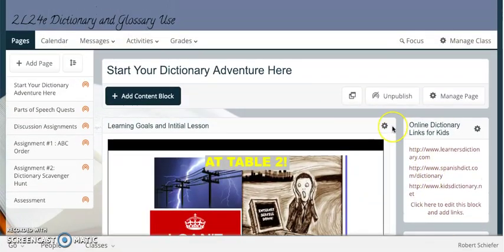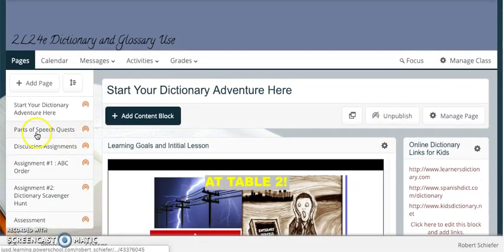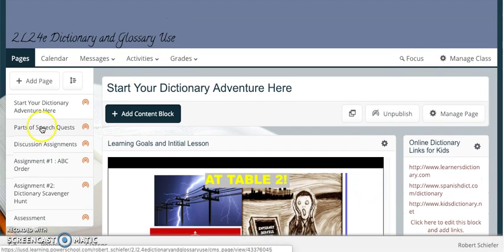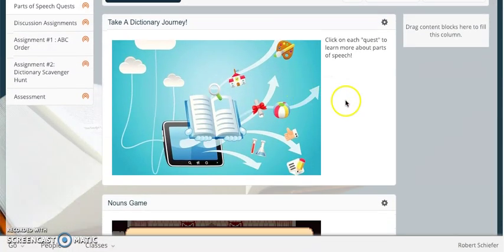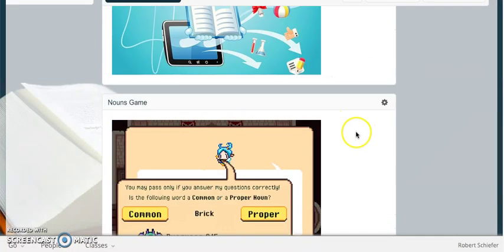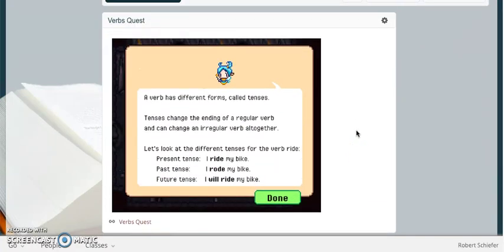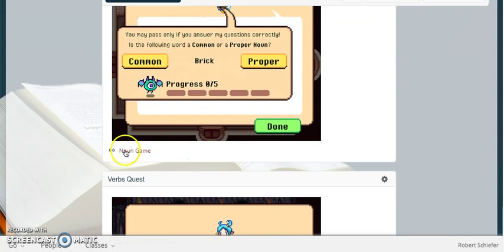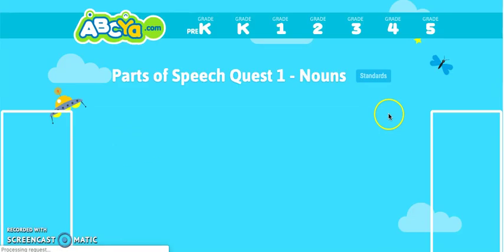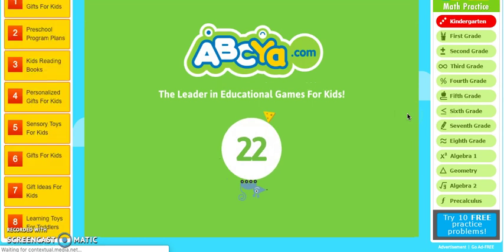Okay, the next page that I have on my site are parts of speech quests. So these are a series of games that help students identify and practice skills associated with nouns, verbs, and adjectives. And let me show you a little bit of the nouns quest. Just because it's a very engaging game brought to you by ABC.